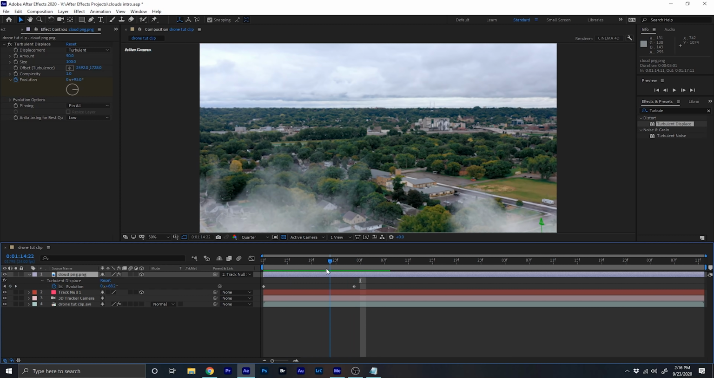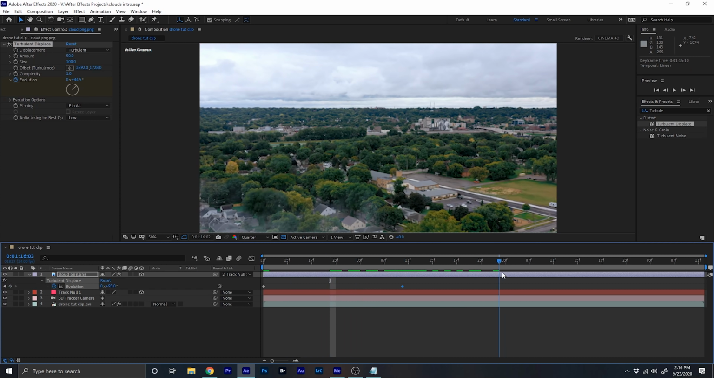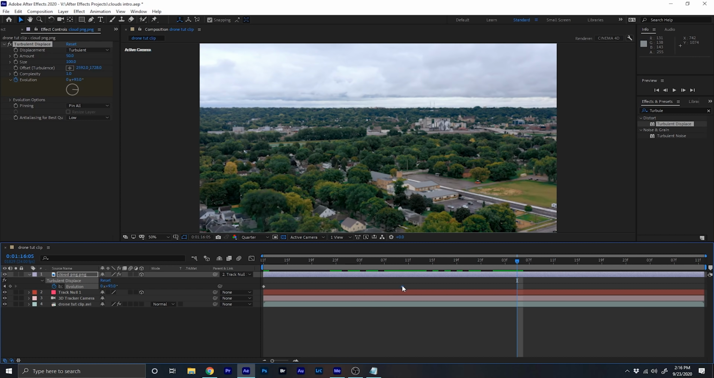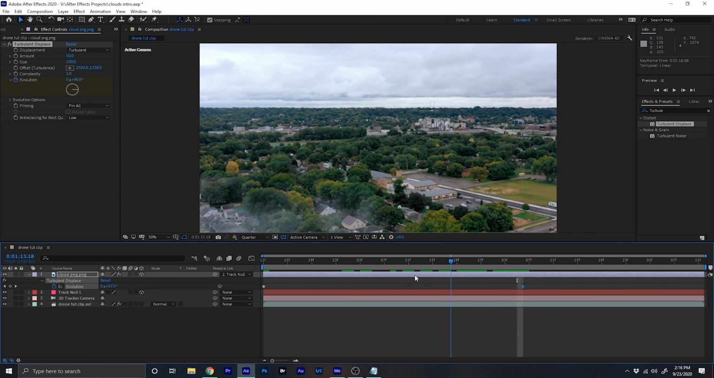Okay, so what we're going to do now is take this keyframe and just drag it to the end. And then that will solve that problem of the clouds no longer moving. Easy, right? So then they just keep moving throughout the whole thing.